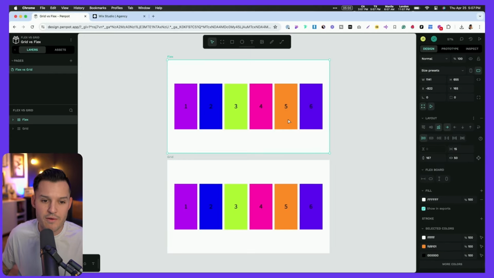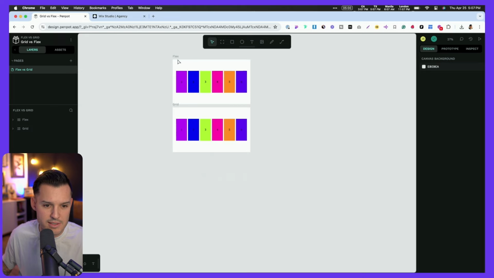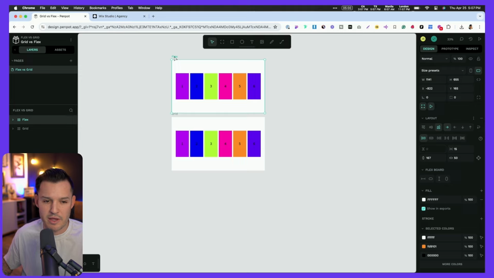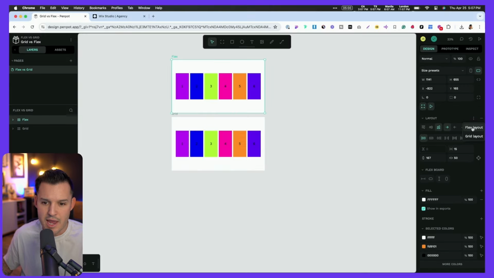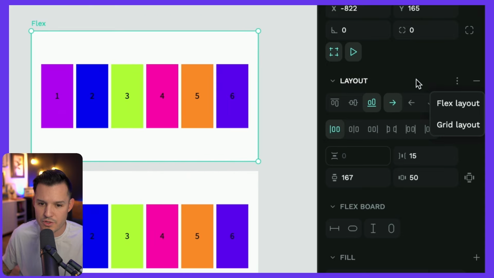But you can see we have two artboards here with layouts inside. One of them is called Flex and the other one is called Grid. And you can see as I open up Flex here and go look on the right hand side, this is using a Flex layout. And we have a certain amount of controls that we're being given on this right hand side.